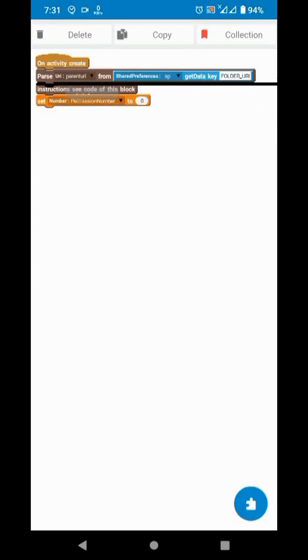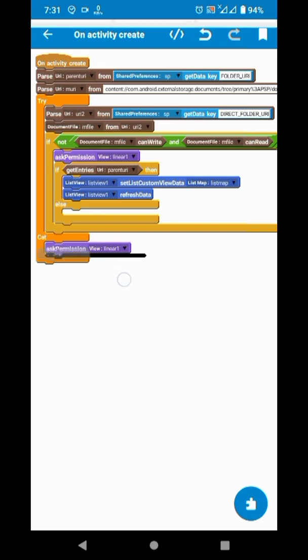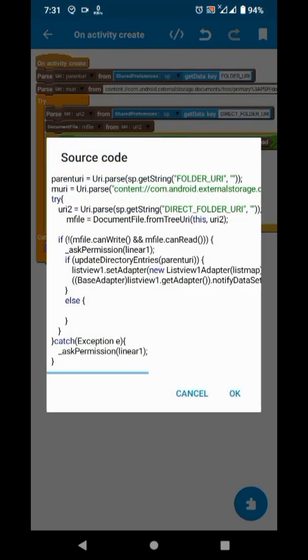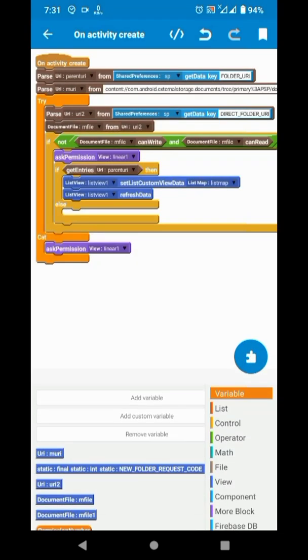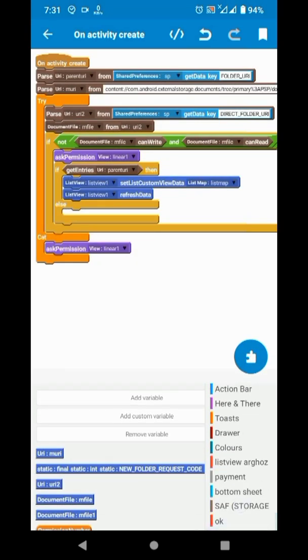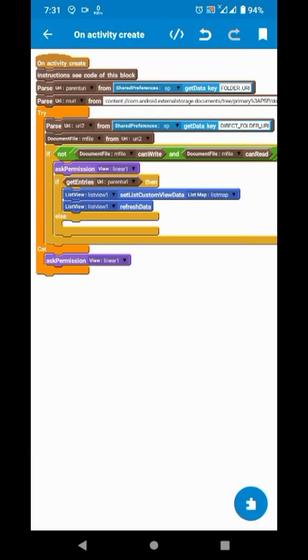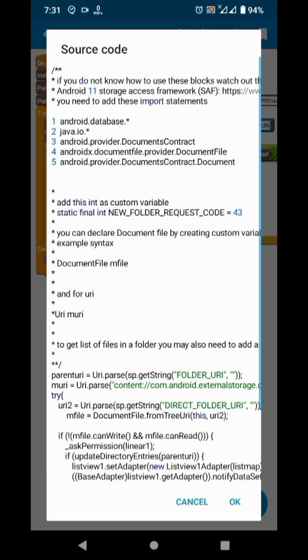If you don't know which is the instructions block, let me show you. If I delete it from here, now there are no instructions. So this is the instructions block. Just place it anywhere, click on the source code, this button, and copy import statements.